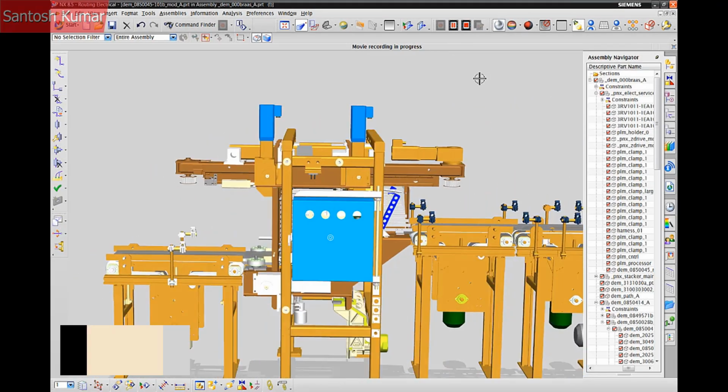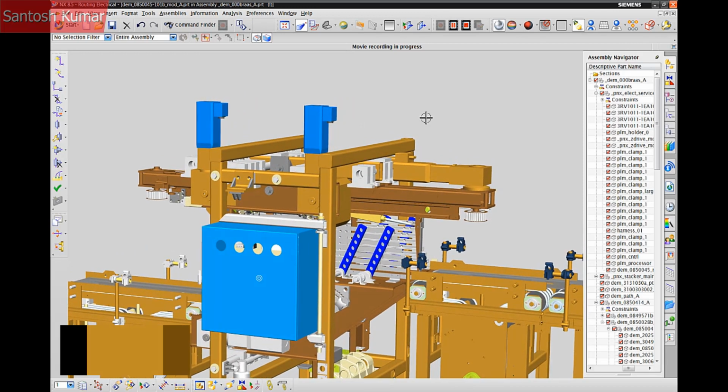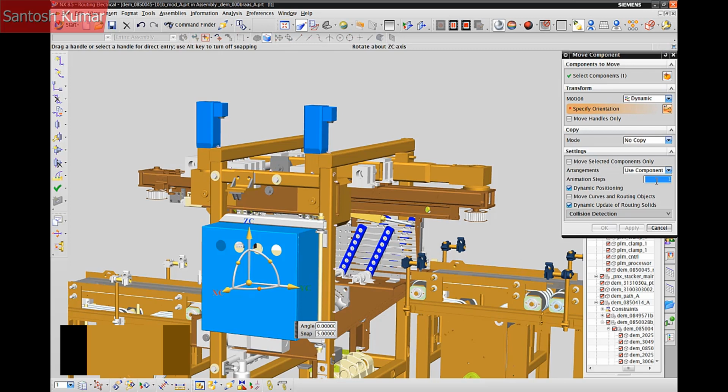In this demonstration, I'll be routing wires for a motor control system in this tile stacking machine. To see the components, I first need to open the door of the control box.